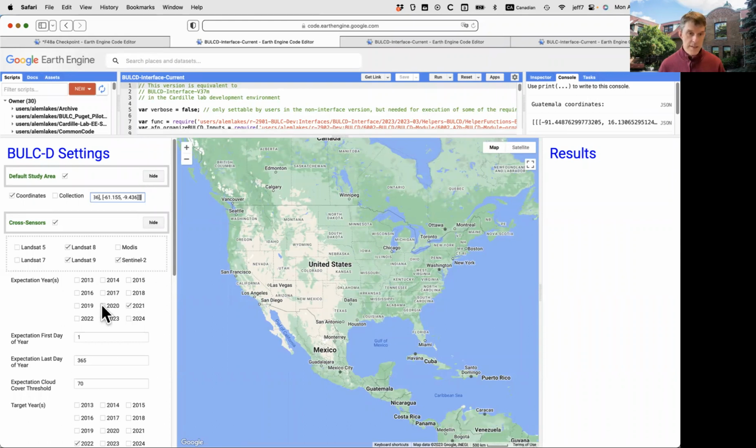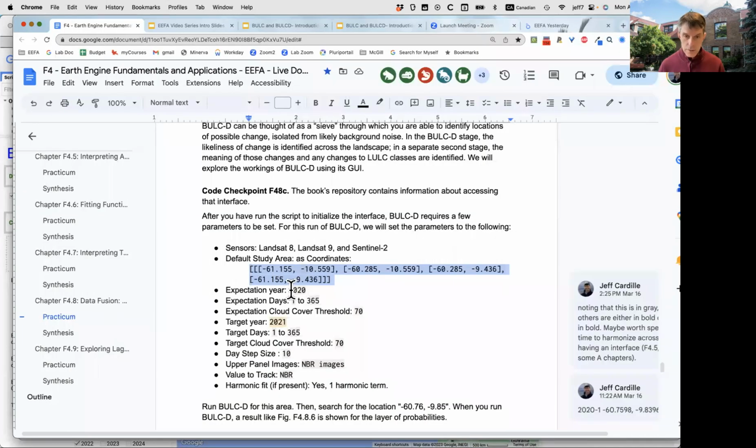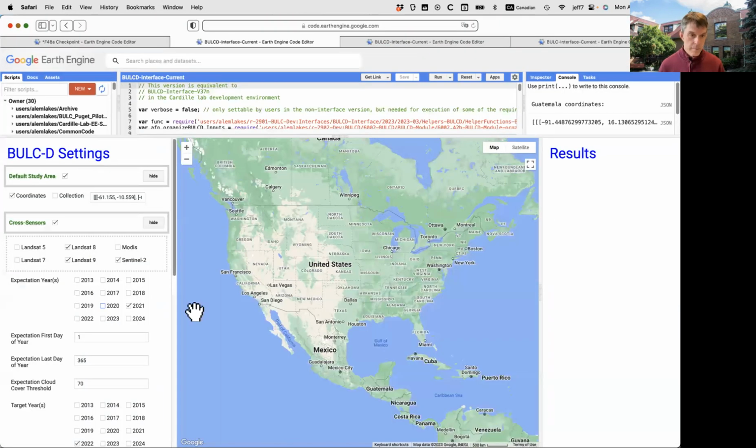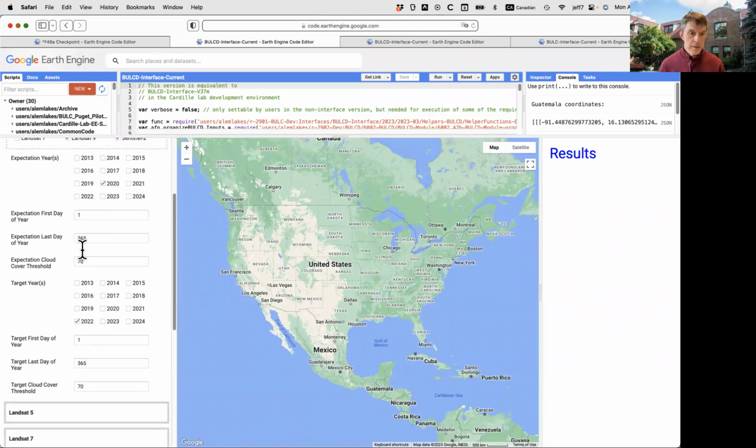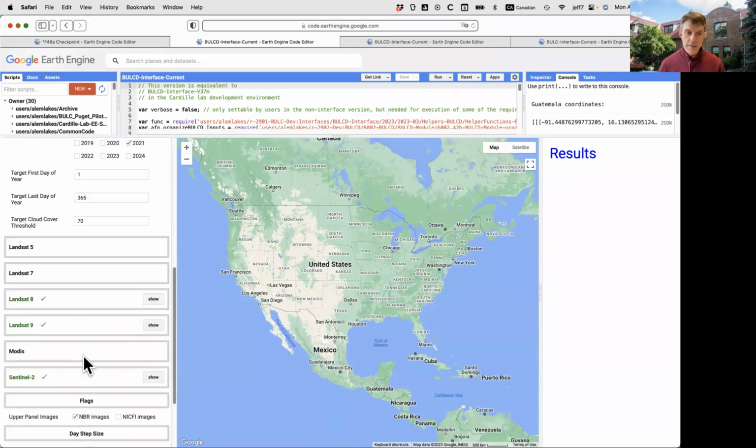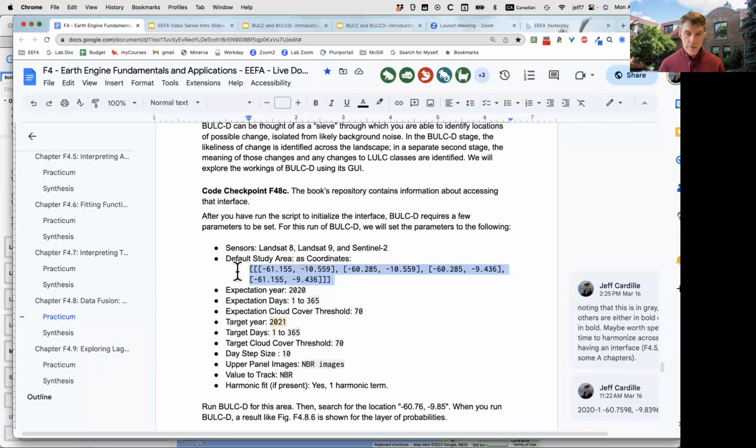The text also says set this to 2020. See if I can do that. Yeah, let's go back and take a look. We go back here. So 2020, day 1 to 365. Do that. 2020. Then day 1 to 365, 70. And then 2021. So again, with 1 to 365 and 70. So that's what these are.